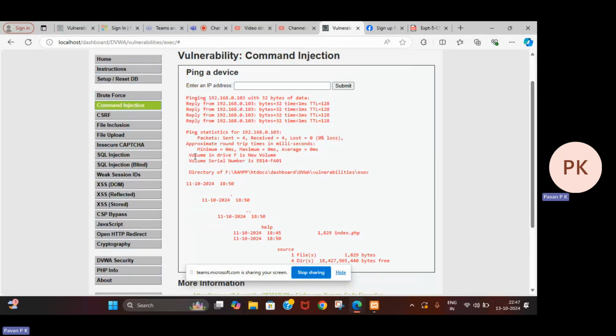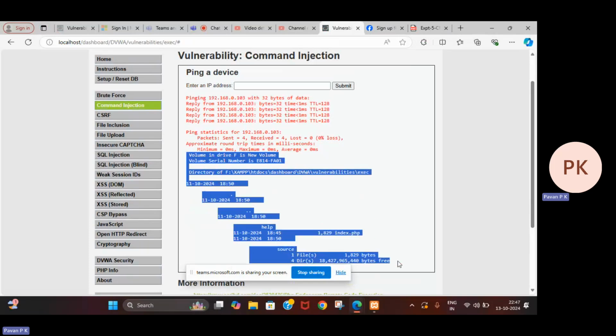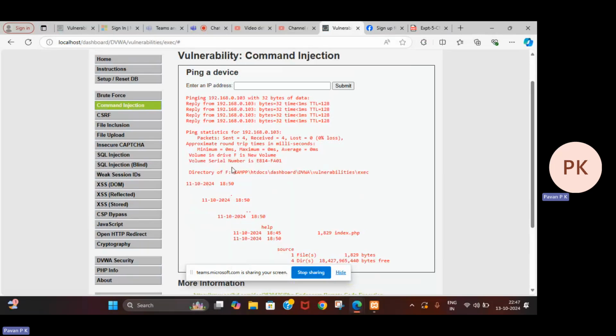What is the output it has given? Volume in drive F, volume serial, directory of F. So I'm working on some web application. It has given information related to the disk. What is the disk I'm working in? F drive, XAMPP htdocs. So it has given the working drive where I'm working on the application. So dir has given this result.